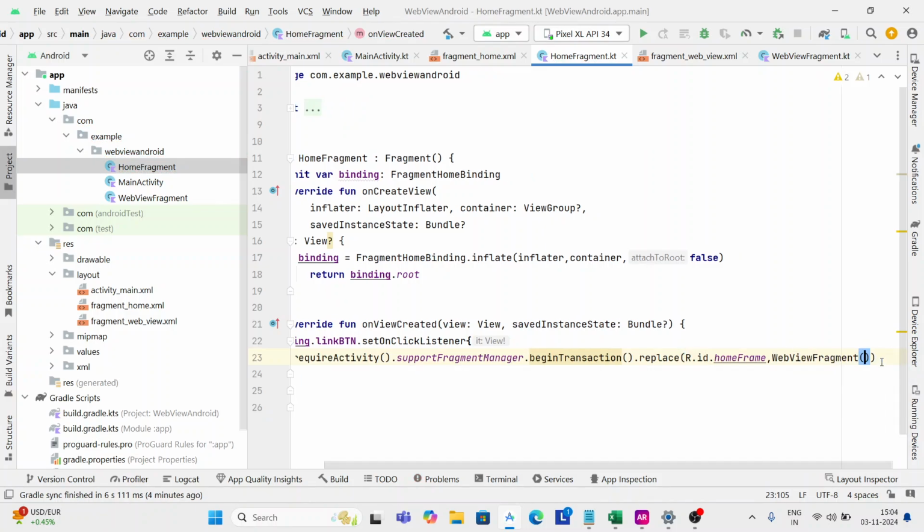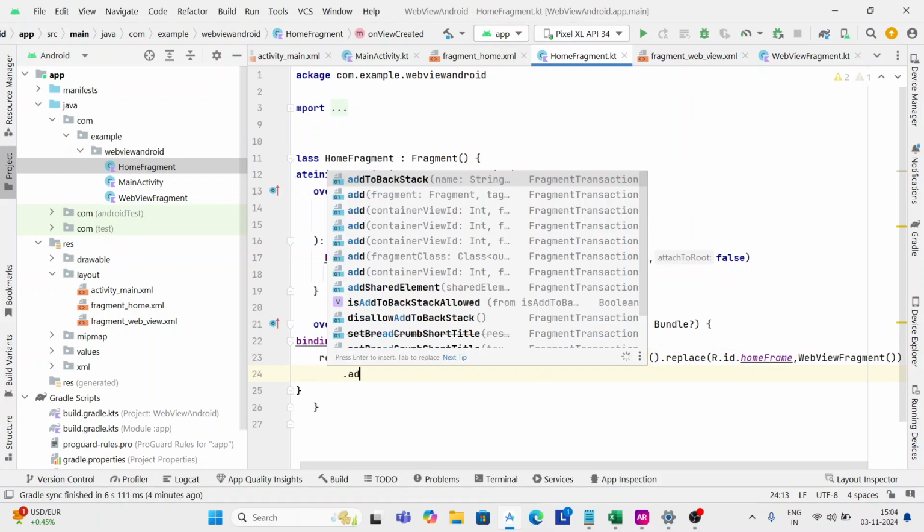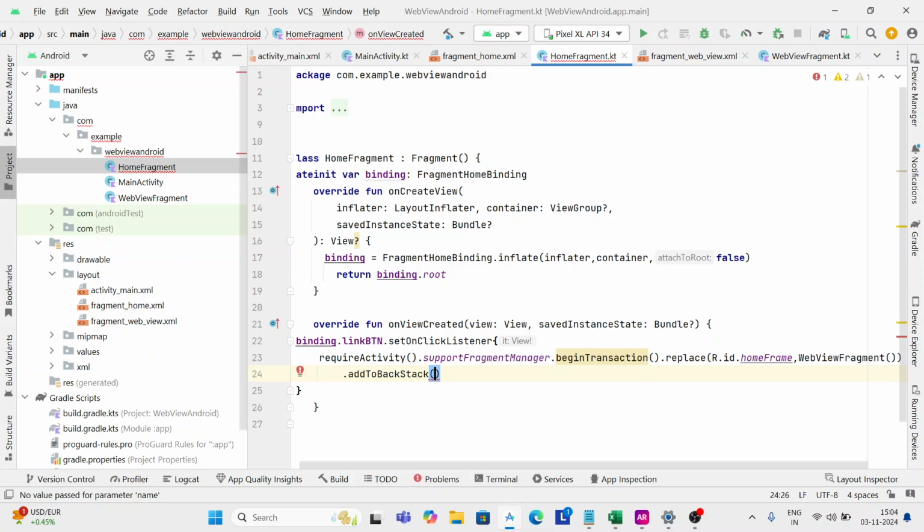Now dot add to back stack, I am passing the name as null. Okay, and dot commit. Okay, on the click of this button, I will move to the web view fragment. Let's save it. Control S. Now I move to the web view fragment over here.